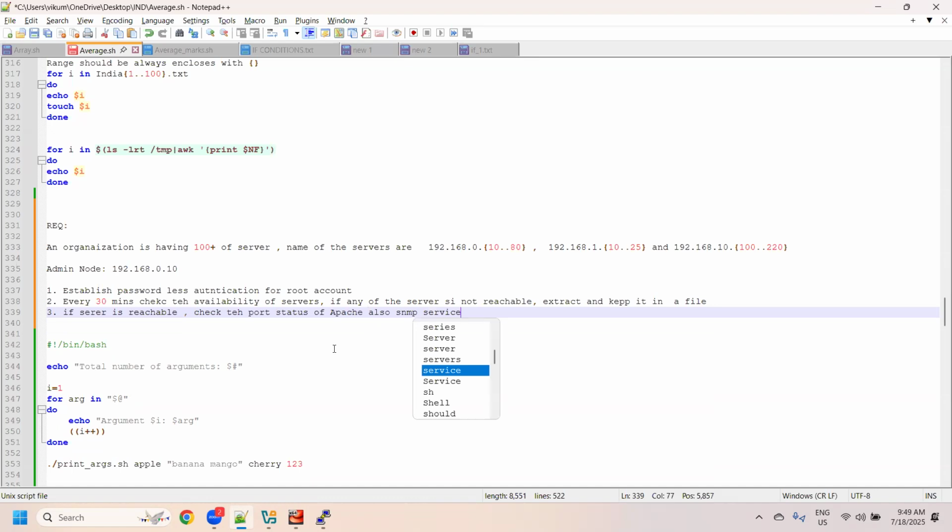The same way, if Apache is not working, extract that: so and so node, Apache is not working. And if SNMP is not available, you have to say that so and so node, SNMP service is not available. So in this case, we need to do that.